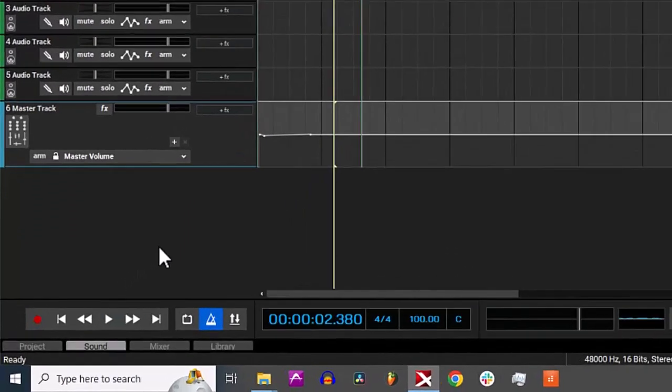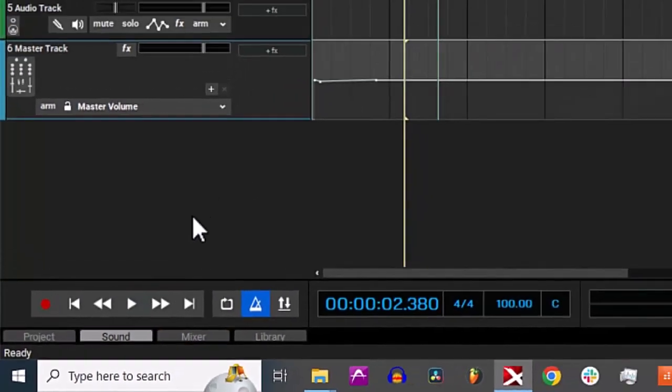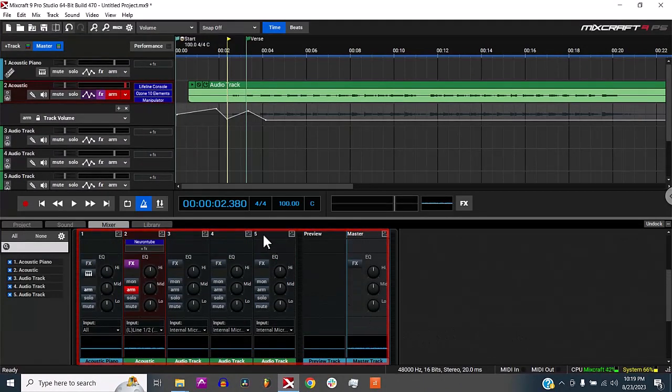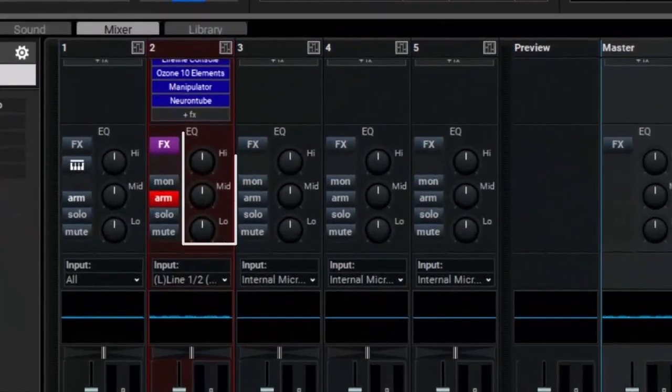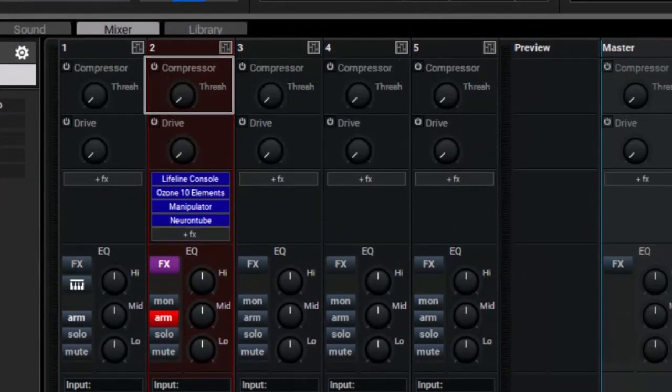The mixer can be viewed by selecting Mixer at the bottom left. From here, we have a lot of the same options that we do on our timeline, but with the added benefit of being able to easily adjust more track parameters, like adjusting the high, mid, and low frequencies, adding a compressor effect, and overdrive effect.